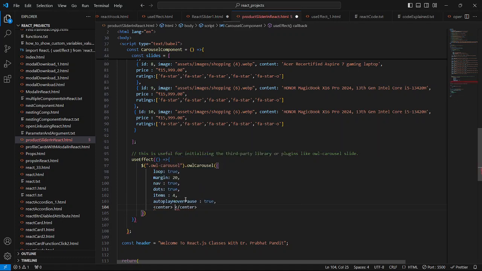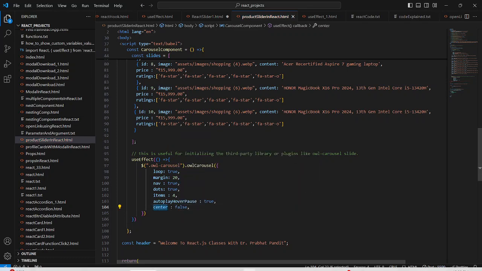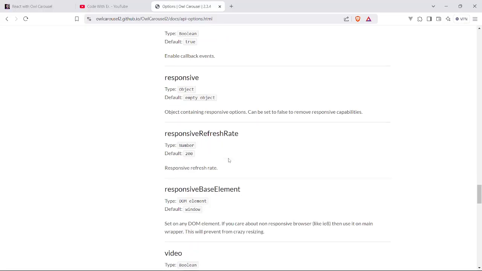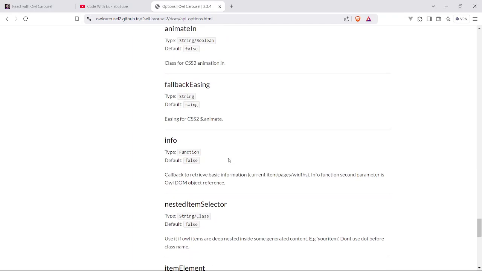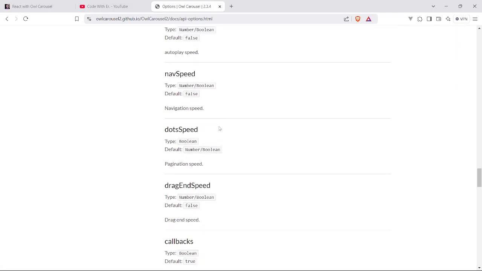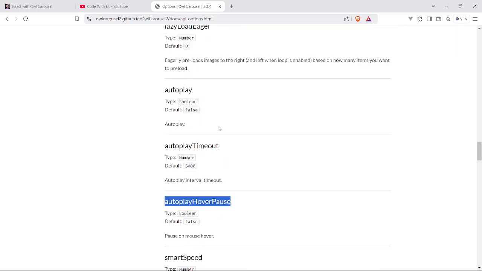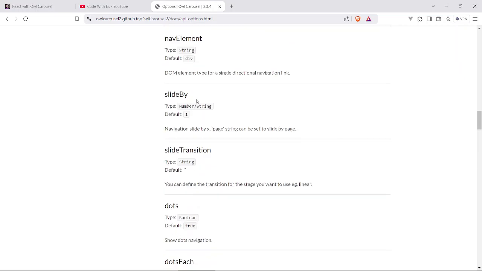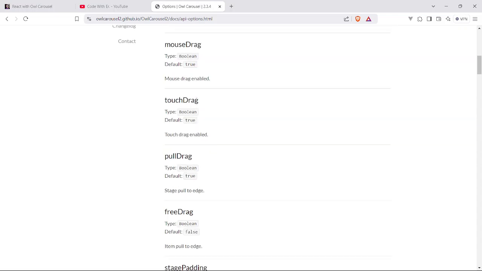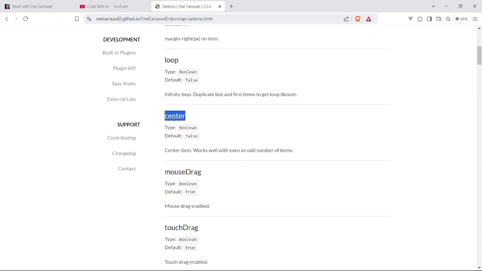Center, put a comma. As of now, give false. Put a comma. Let me show you this option also. So come to the site. Let me go a little down, and it says here center. So where it is, center. Yeah, it's here. So it says center.